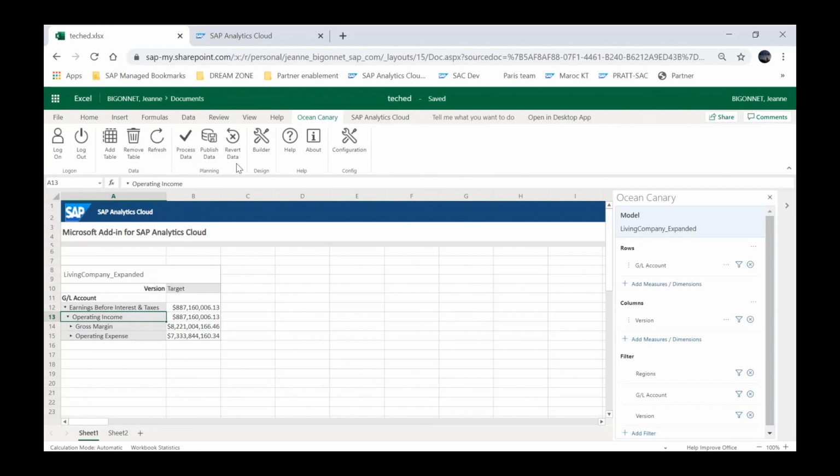You see there is a specific part named data where you have to add table, where you can also remove table if you are not happy with the table. And you have also a planning group here where you can publish or revert back data if you don't want to publish data. And we have this process data menu, which helps you when you want to send data to SAP Analytics Cloud. Of course, you have also the capability to create and to play with your report.